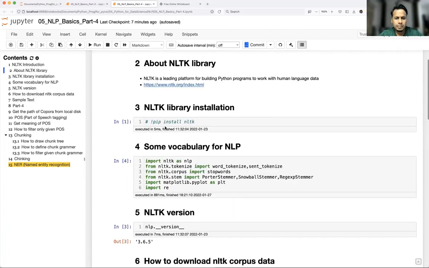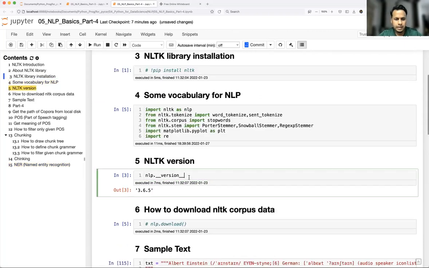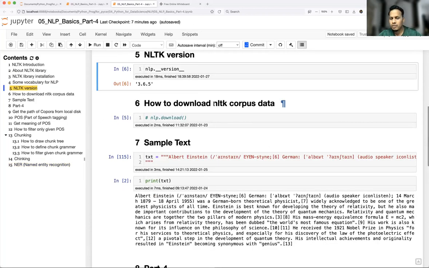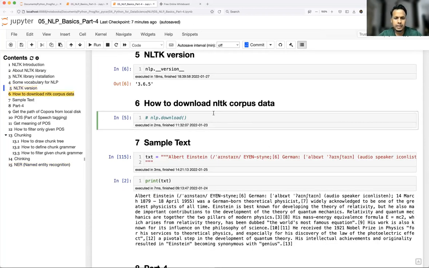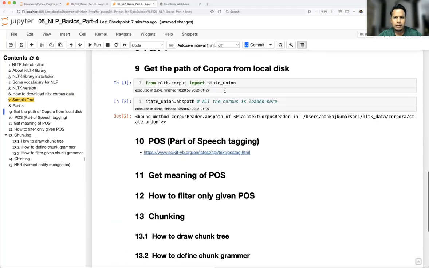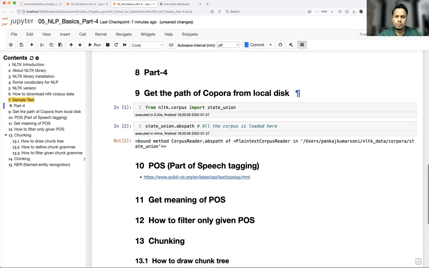As usual, I'm importing the NLTK library. So let me run it. NLTK version 3.6.5 and download. I believe you guys have already downloaded, so I'm not going to show that. And for sample text, I'm going to take this particular text about Albert Einstein from a wiki page. So let's see how to get the corpora from local disk.